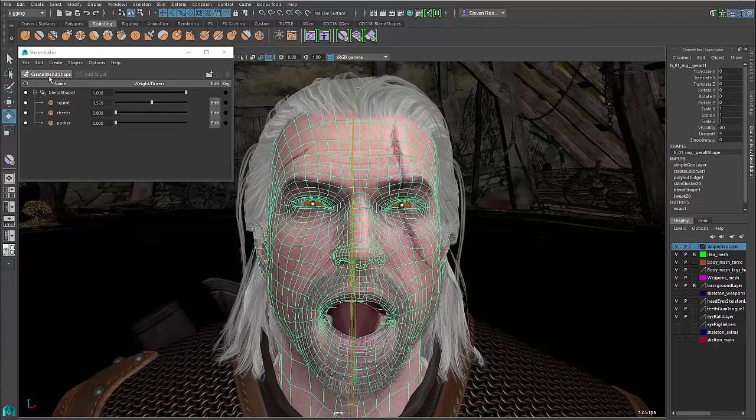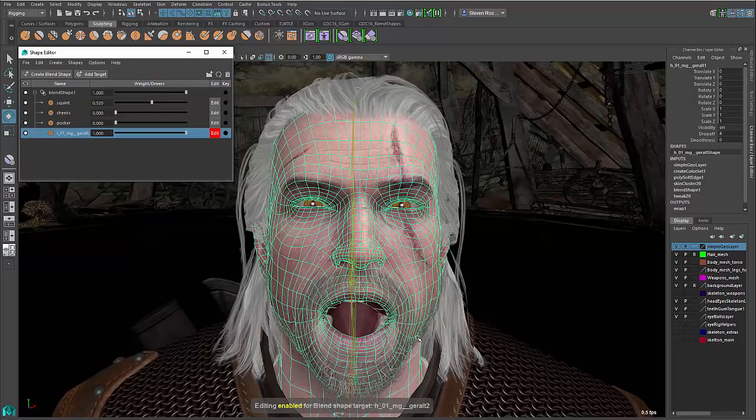Now I can actually do that on the fly. I can either create the blend shape directly from in here, the blend shape node, or if the blend shape node exists, I can simply add a target to that node. Now I want to go in and modify that.